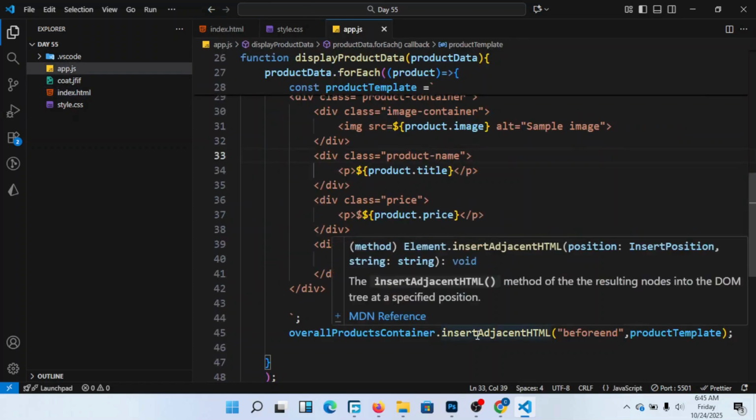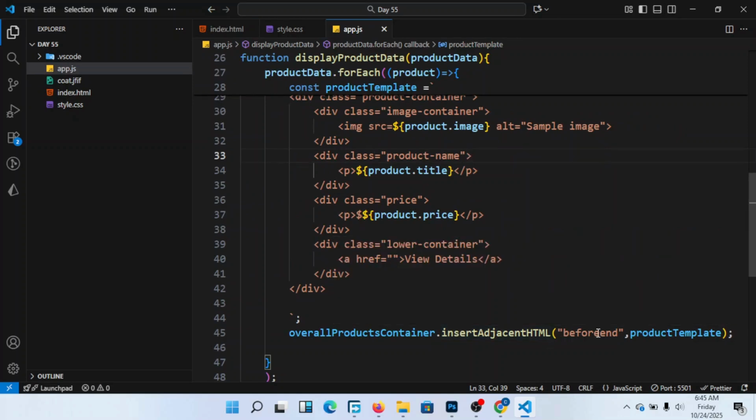Then I come here and say insert adjacent HTML before end. Before end means at the very end, but before you end. Then I come and put a product template, as you can see there.